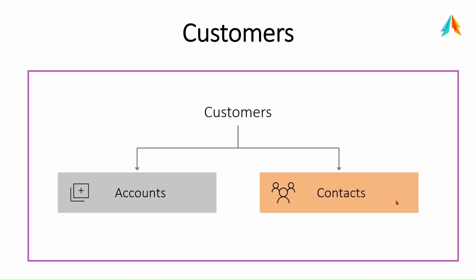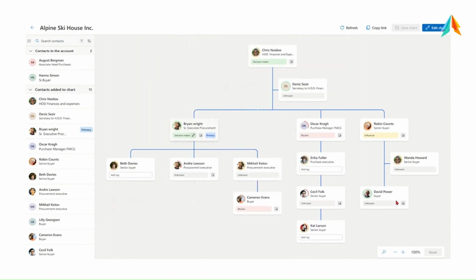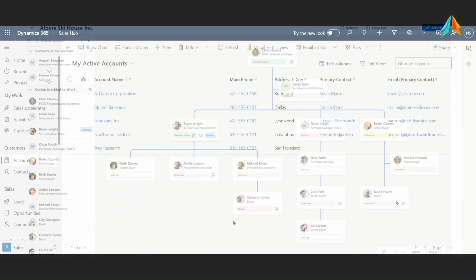In this chapter, we'll talk much about how to handle contacts, accounts, and various different operations that we can perform on these customer types. We will also talk about organization chart in context of customer. Let's jump to demo and see how things move.